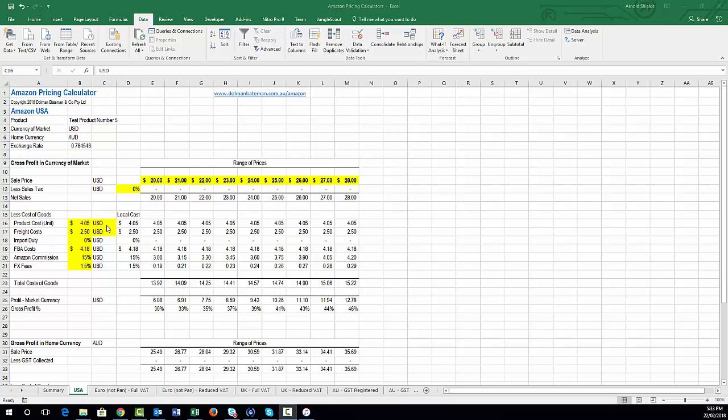So here we can set our product costs. We've got the unit cost, and let's say that's in US dollars, but let's say we wanted to have it in Australian dollars. It will provide the local cost, in this case US dollars, and so we can change those around. We've got the freight costs, which we can change to say 50 cents, the FBA costs, Amazon commission, and foreign exchange fees. If you're dealing with other currencies, you need to think about pricing in your foreign exchange fees.